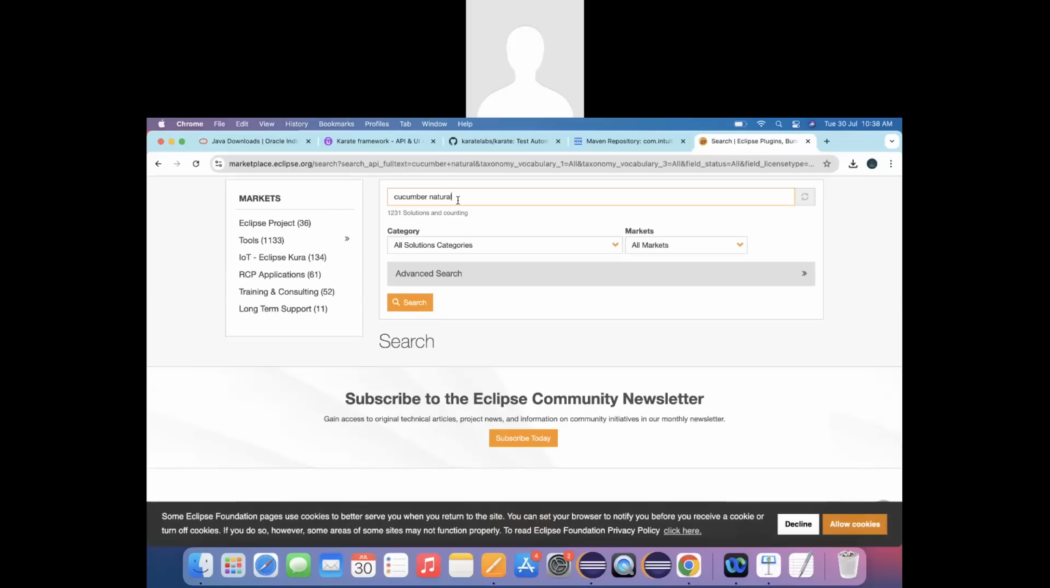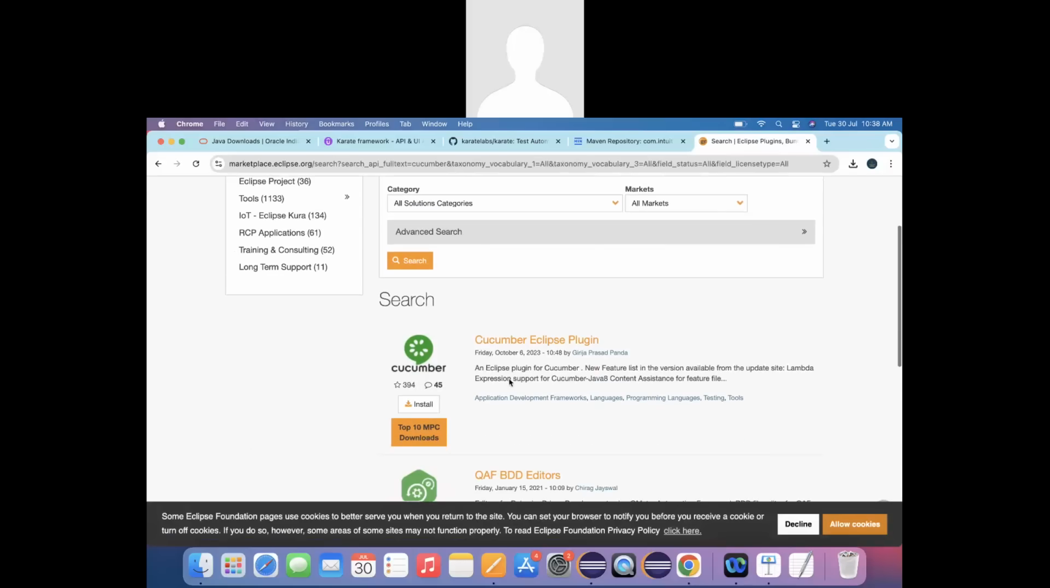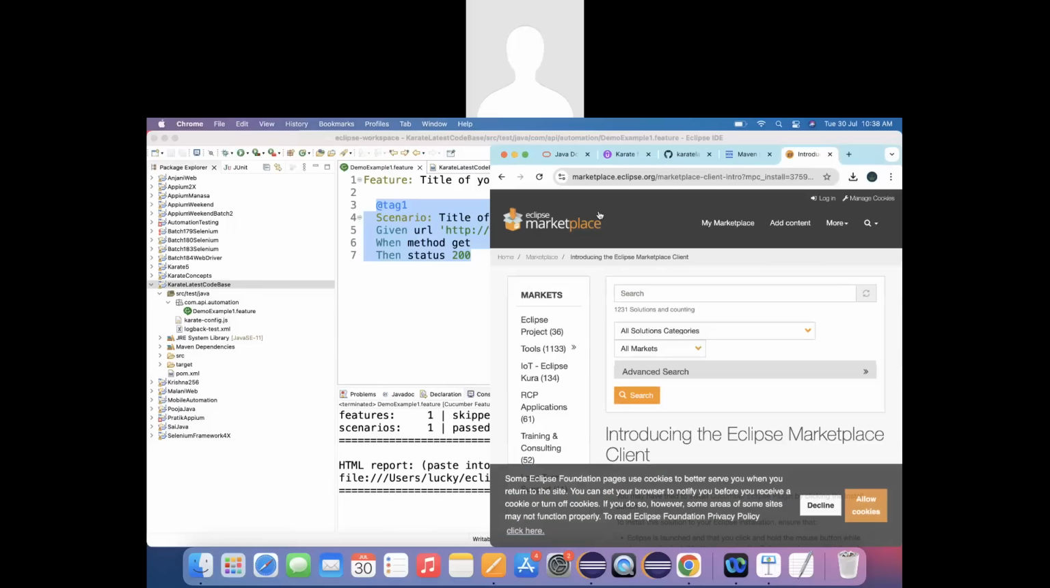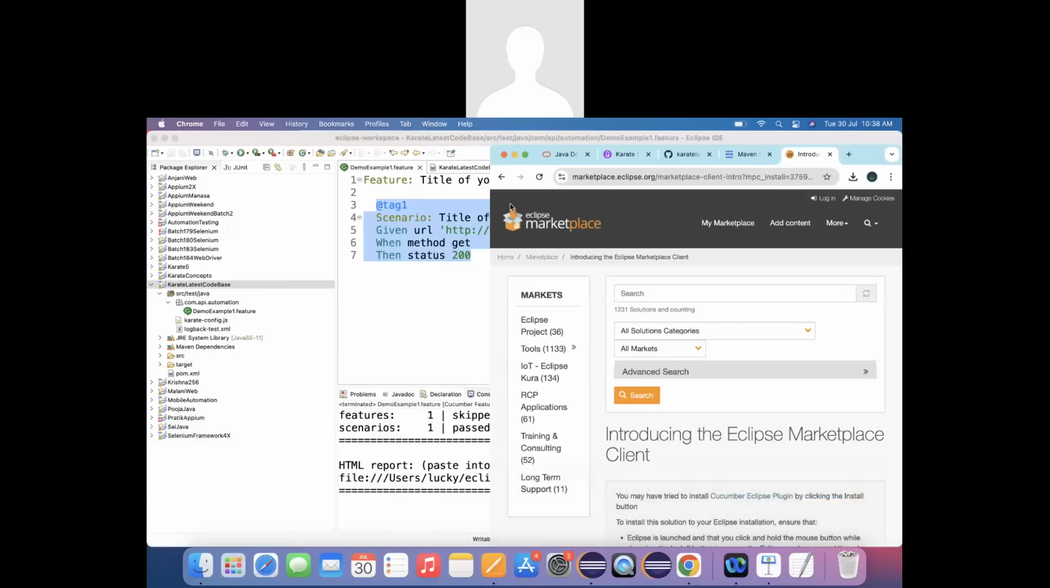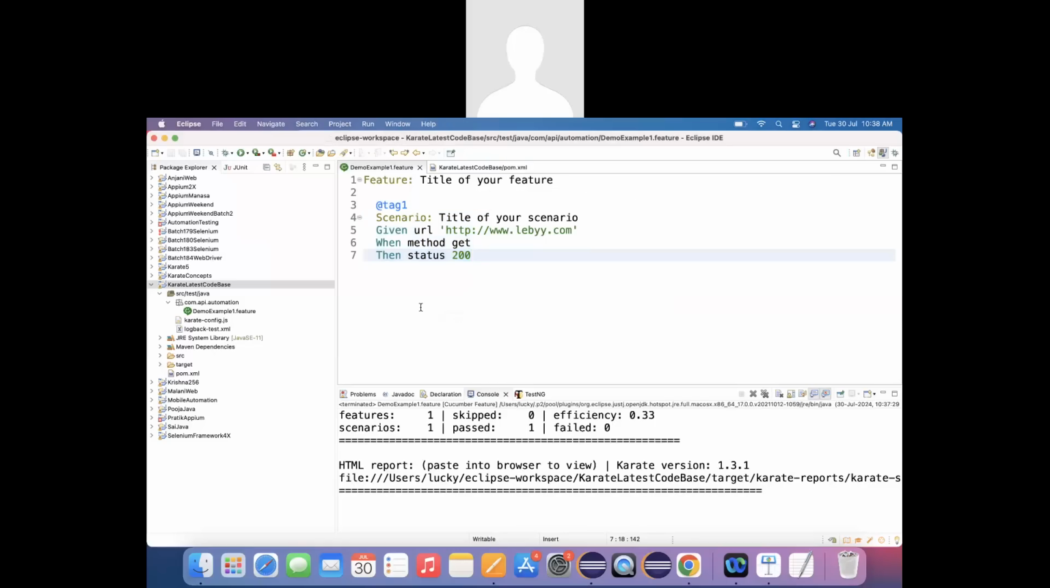Or let's go with Cucumber itself. Okay, the first result itself. So this is the Cucumber plugin. In order to do this installation, there are multiple options. Even you can drag. See, if I mouse over on this one, I'm getting this option: drag to install. Drag it and drop it on your editor. Automatically, this Cucumber Natural plugin will be installed to your Eclipse editor, guys.